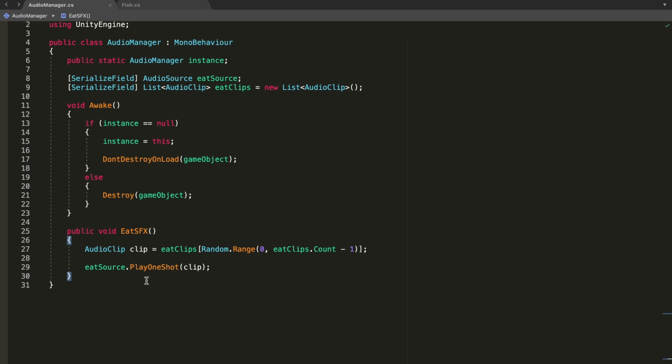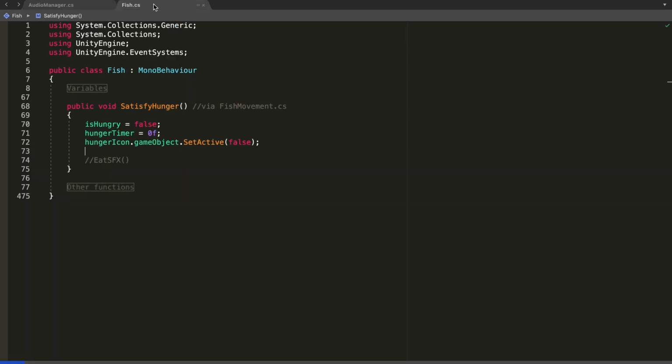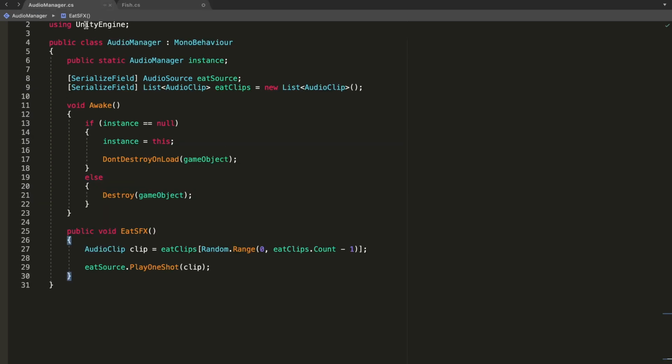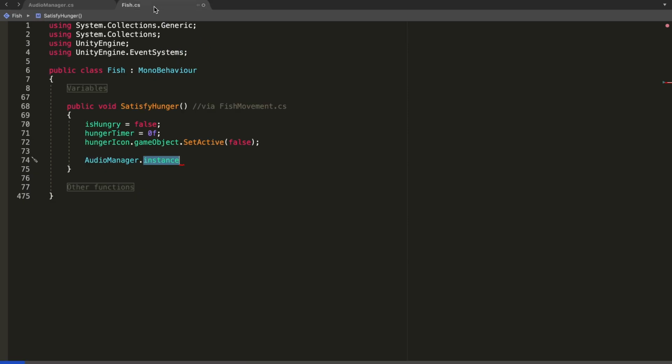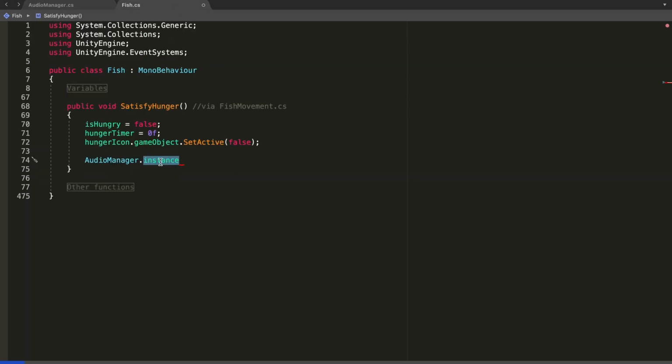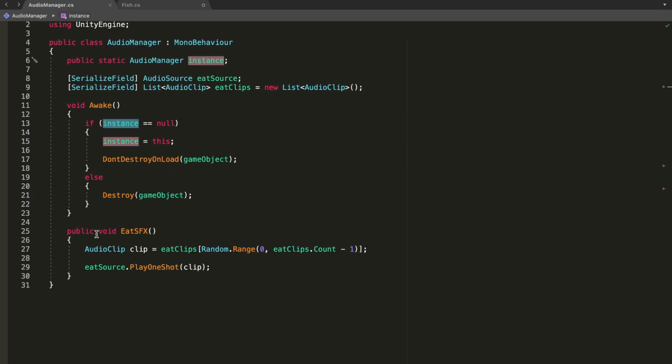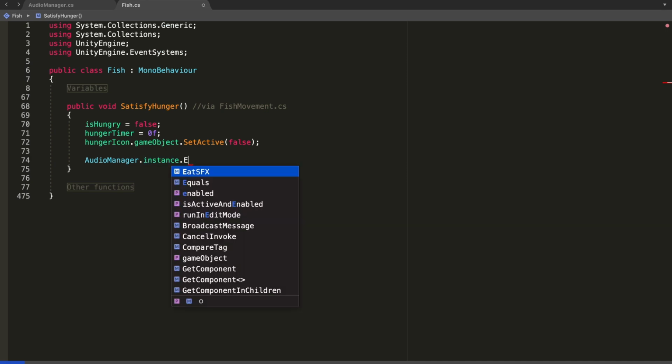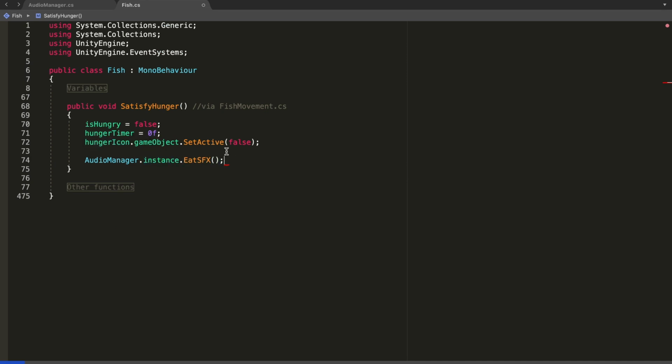And now with this function, nothing is actually calling it. So we jump into our fish class, and right here, instead of saying eat sound effects, we'll say AudioManager.Instance. So we can do this because this is a public static. It's static so that we don't need a reference to the audio manager. We have this instance right here, so we have AudioManager.Instance, and now we have access to this class. So since this is public, now we can go .EatSoundEffects. And with one line of code, you can call this function from anywhere.